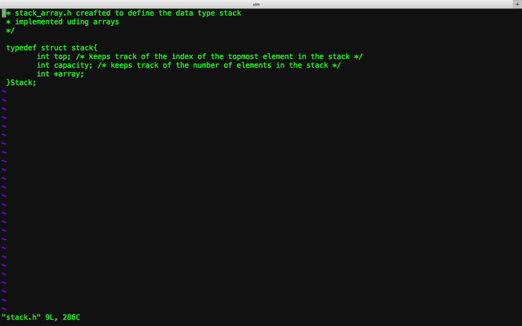Alright. So the stack.h is very simple. We are creating a new data type. The type name is stack. The type is actually struct stack. Observe that there is one variable called top, which keeps track of the index of the topmost element of the stack. There is an element called capacity, which keeps track of the total number of elements that could be stored in the stack. So this is a bit technically incorrect. It keeps the number of elements that could be stored in the stack, that is the size of the stack.